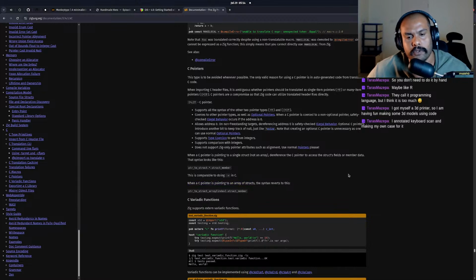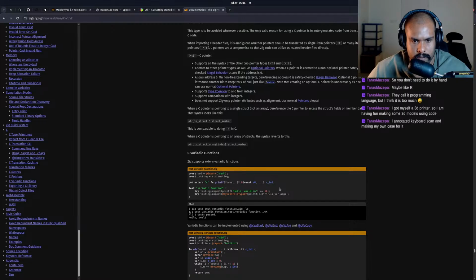When a C pointer is pointing to an array of structs, the syntax reverts to this. Points to an array of structs. Okay. Oh, so you can just use... Interesting. Jeez, how long is this? Okay, it's nearly done.